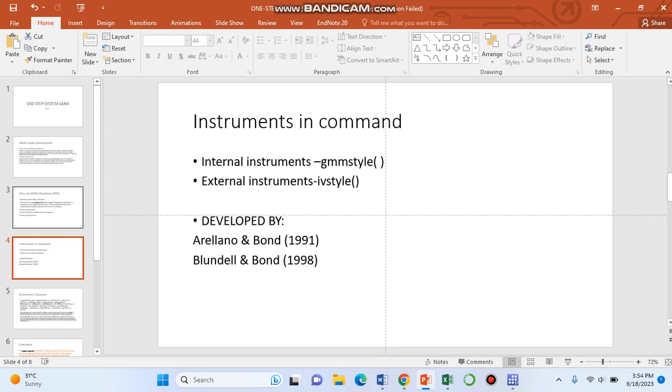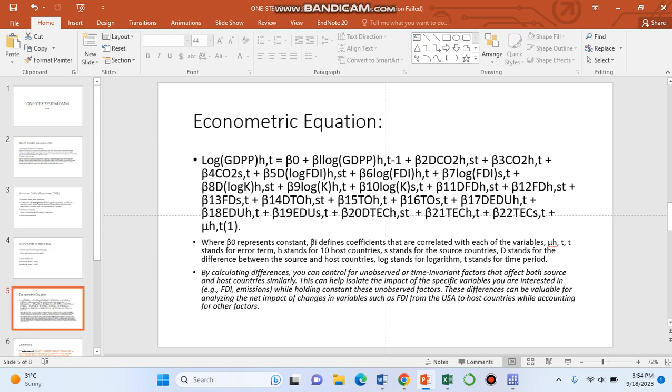The instruments used in the command, as I'll show you further, are GMM style. Under this bracket we have to mention all the internal instruments. In our case, it is the lag version of the dependent variable, and the other variables are going to be stated here. This methodology was developed by Arellano and Bond and Blundell and Bond.